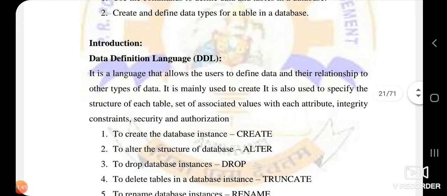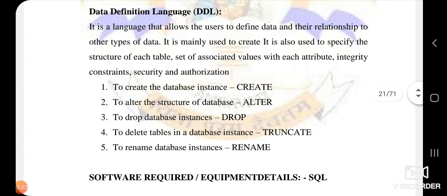So now let us begin the introduction. Data definition language, DDL. It is a language that allows the users to define data and their relationship to other types of data. It is mainly used to create and also to specify the structure of each table, set of associated values with each attribute, integrity constraints, security and authorization. So for security, for authorization, these commands are being used.